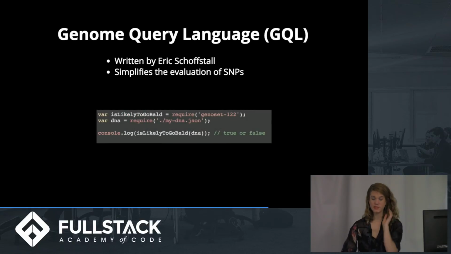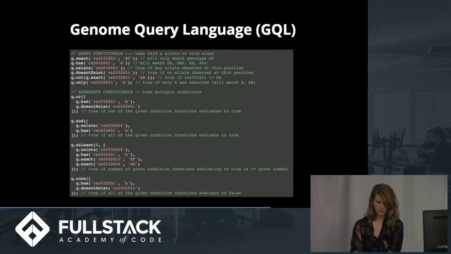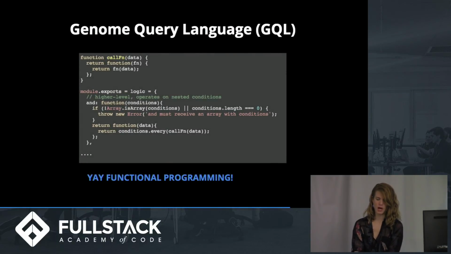And so these genosets, I should add, are just available as NPM packages. You can install them. And here's one for male pattern baldness. So GQL is just a really lightweight library that's a natural extension of the logic you would expect from a query language. And if you look under the hood, they're just doing some sort of functional programming to generate these query functions that you can then pass your DNA into.